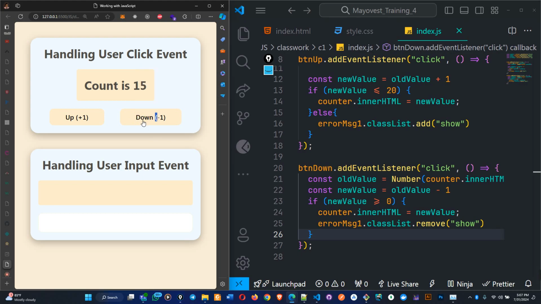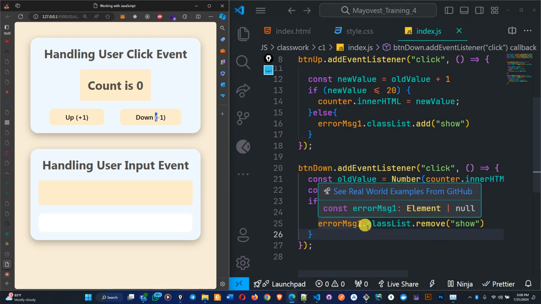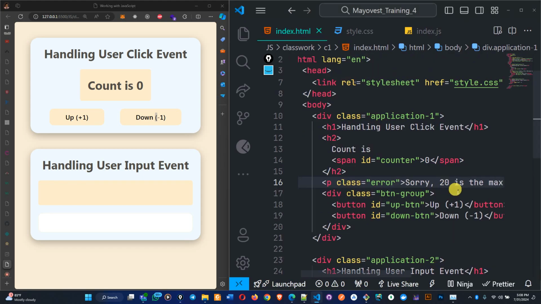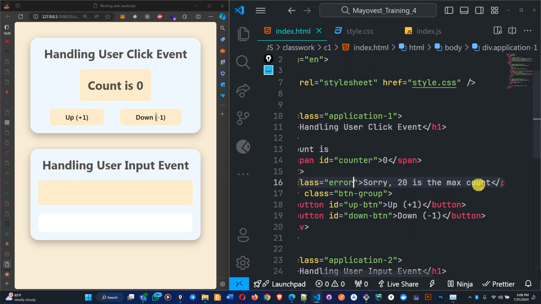But again, we need to handle the down too, because you can't go less than 0. If I go down, as you can see, we need to tell them that you can't go less than 0. So we need an error for that one too. Or what you can do is update the message from JavaScript. Instead of creating two elements, instead of saying sorry, 20 is the max count, you can say sorry, 0 is the minimum count. And we can do that.